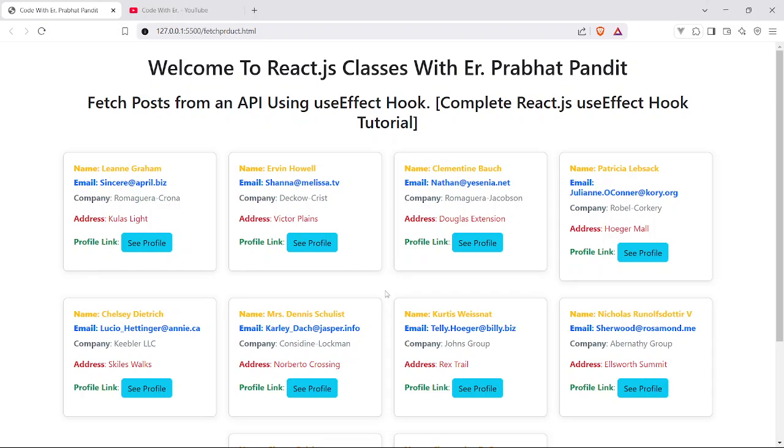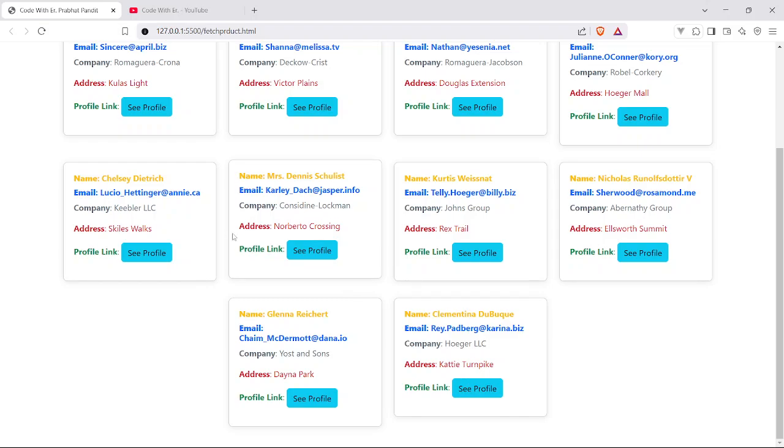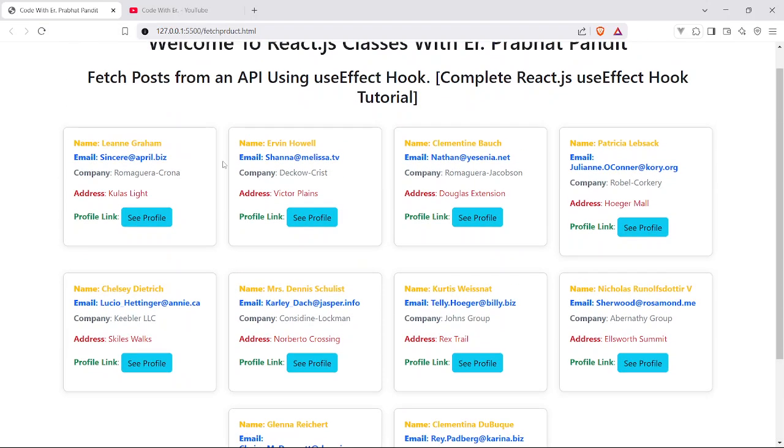So guys, whenever you click on any of these cards, listen to me very carefully, you will be able to see an alert pop-up, and in that pop-up we will see the username and the email address as well. As of now I have just shown the username and email address. You are free to show the other details, the other data as well.